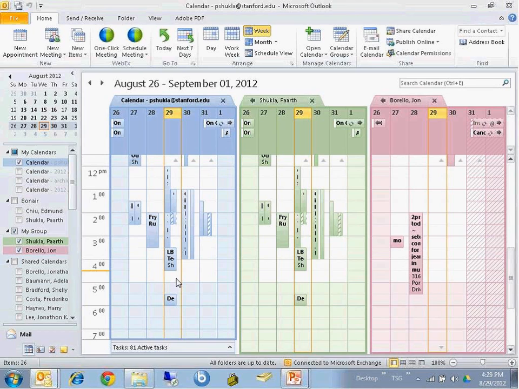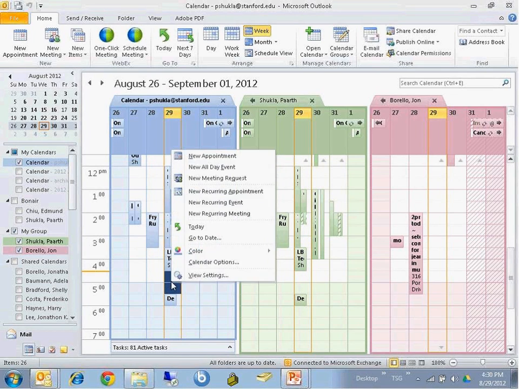So to create a meeting properly and book a conference room, you want to create the meeting from your calendar. Creating meetings from the resource just causes problems. It causes double bookings. So we want to create it from your calendar all the time.